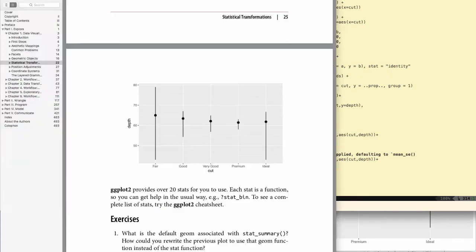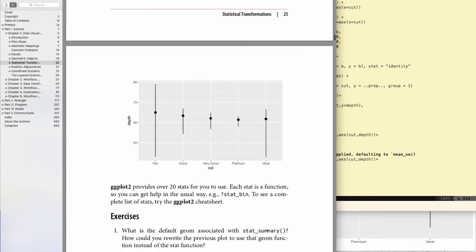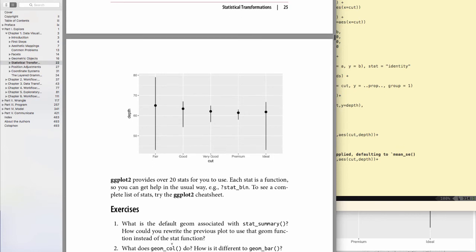Okay, question. That's how we would rewrite the previous plot to use that. Oh, to use that geom function instead of the stat function. Okay, I get it now. I'm a little slow today. Okay, what does geom col do? How is it different from geom bar?